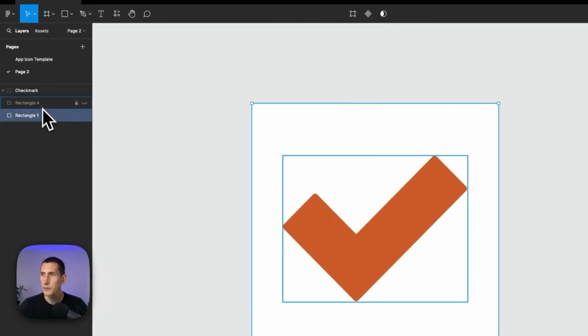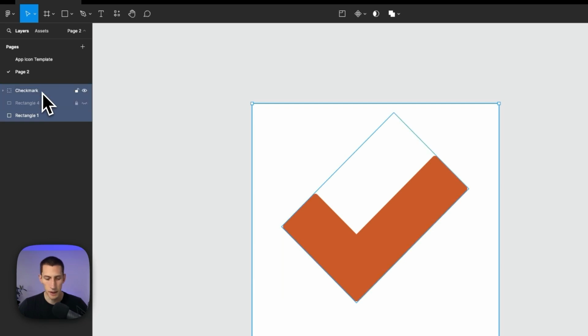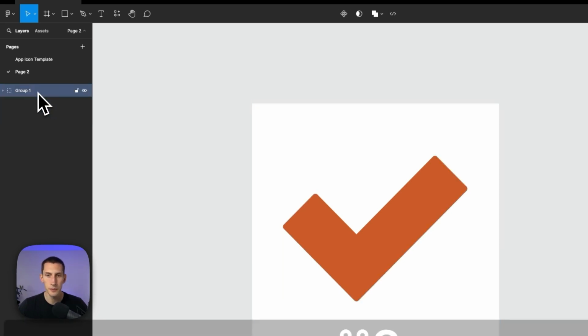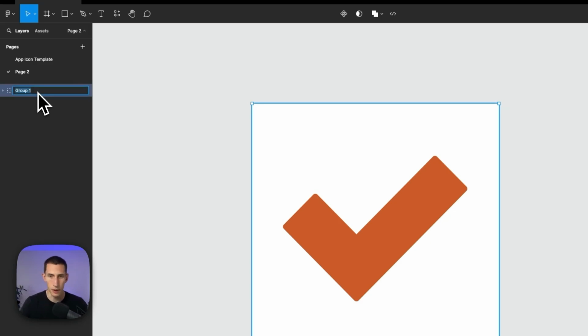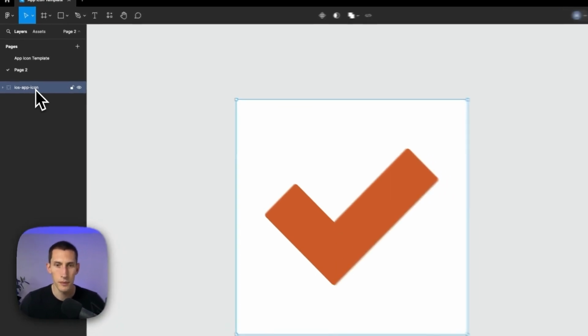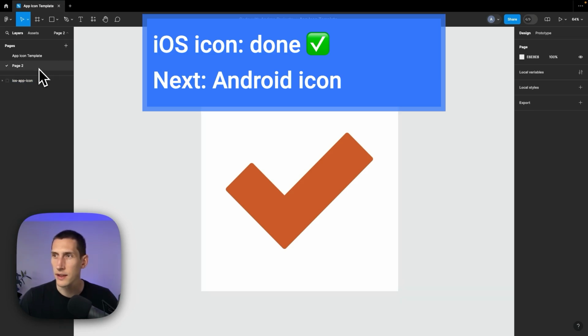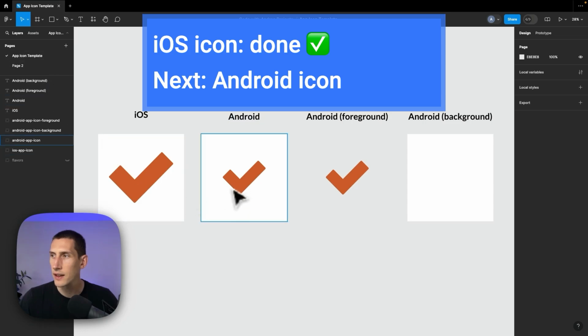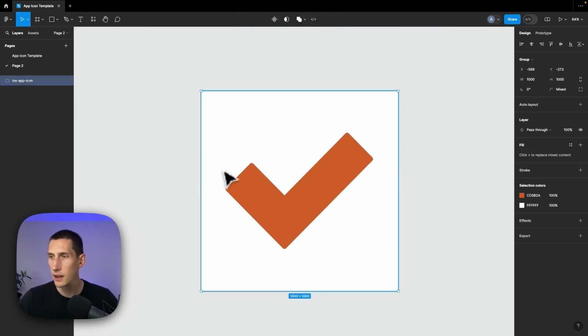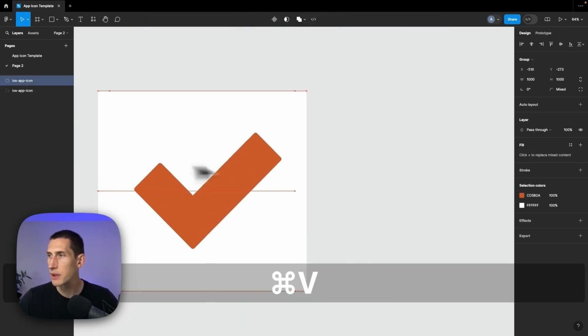So what I can do is to select all these layers and group them together. And then I'm going to rename this to iOS app icon, like this. Next, let's go ahead and see if we can create the Android app icon. And just as a reminder, this is going to look very similar to the iOS one, but the shape inside it is going to be a bit smaller to account for the safe area on Android. So let me go ahead and make a copy of this and paste it like here.